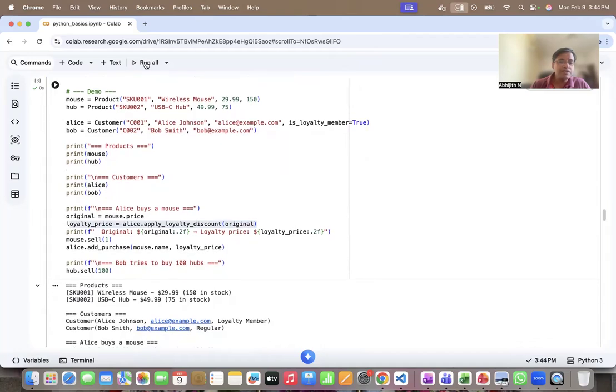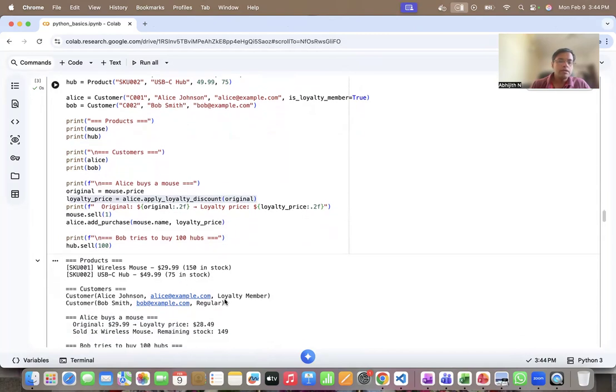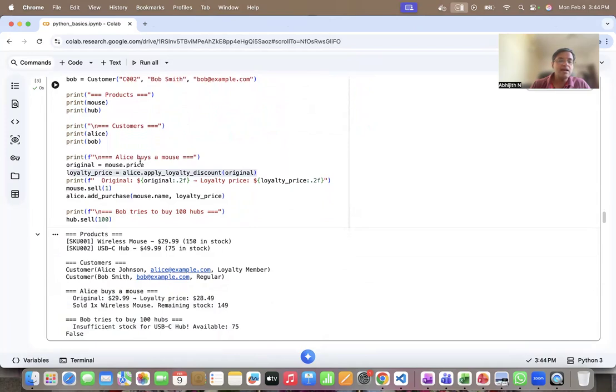The first print statement was print mouse. So yes, it printed SKU1 wireless mouse because that's what was sent to mouse. Now let's look at hub. So here hub was printed. Okay, there's 75 in stock. Now the next thing is customers. So print Alice. So Alice, her details, and then Bob was printed, Bob with his details.